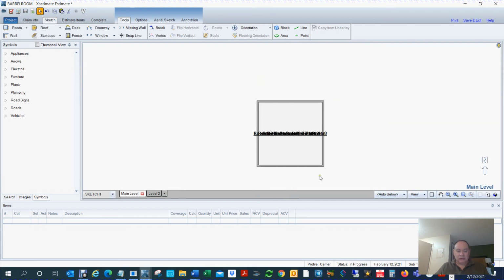so if I try to hit W for Windows, see, doesn't let me do nothing. Now I can put them here, just like I can put doors on this other side. So that's how you do this.